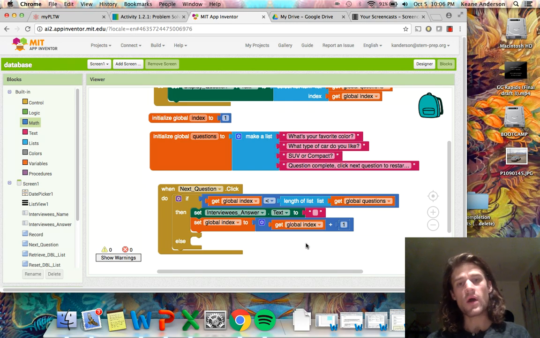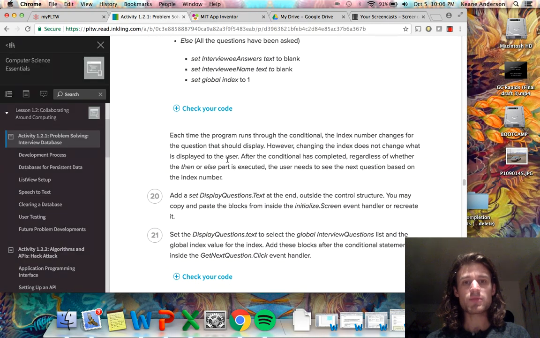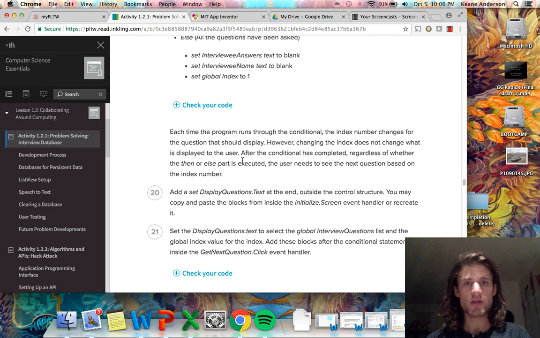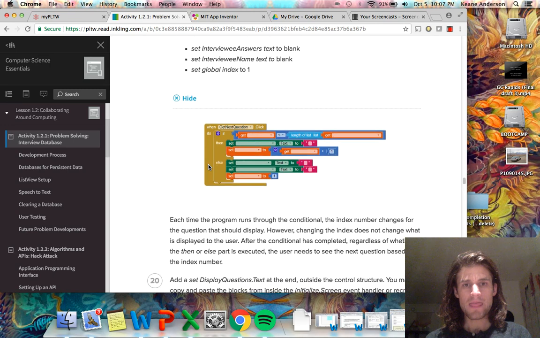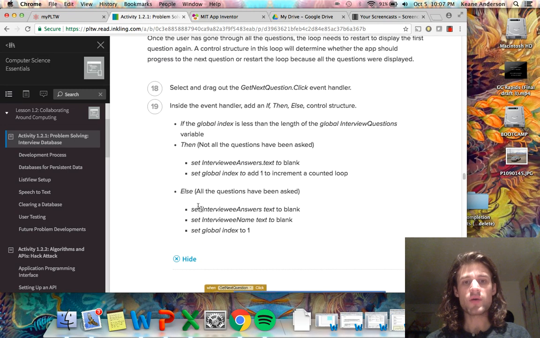That will change what is showing, which question is showing. Else, so now otherwise, if global index, once it reaches, excuse me, an equal length of the list, so once we've asked all the questions, then what are we going to do? Now here's where it's going to get tricky. Each time the program runs through the conditional, right? So we want to add a set display questions.text at the outside end of the control structure. What are we doing here? Else set that to blank, set that to blank. Oh, here we go. Else all the questions have been asked.